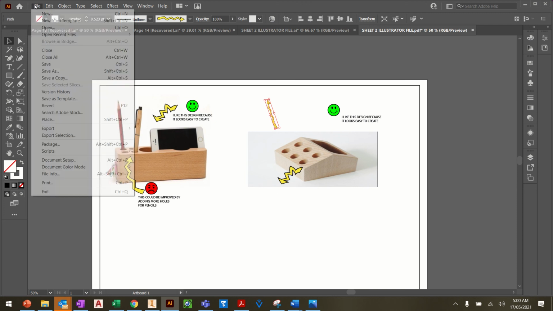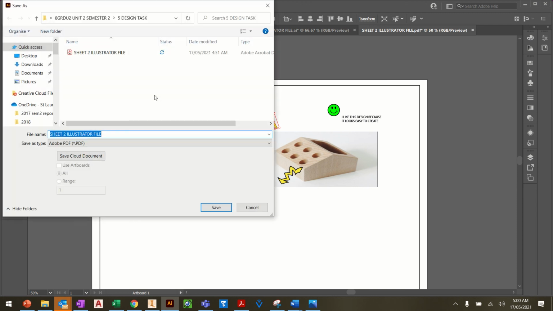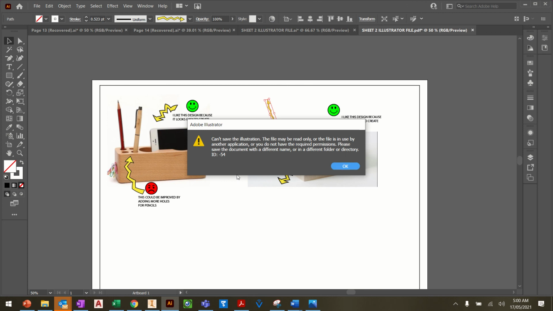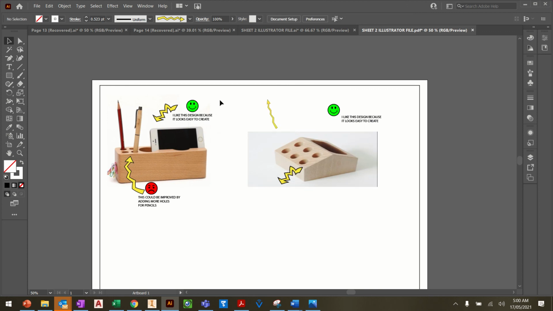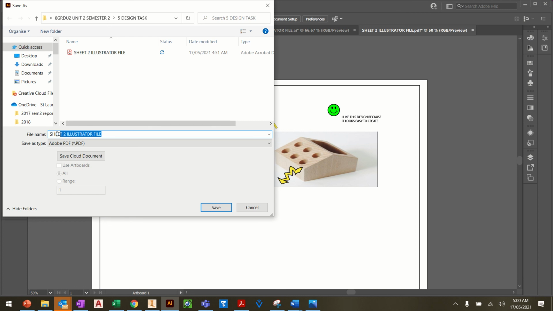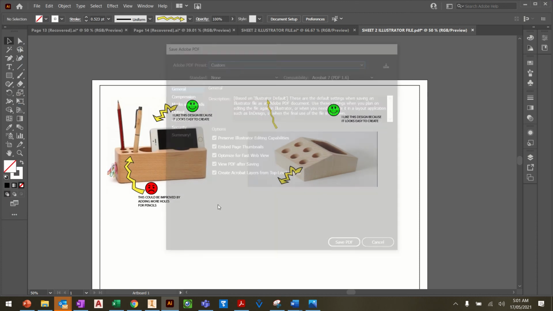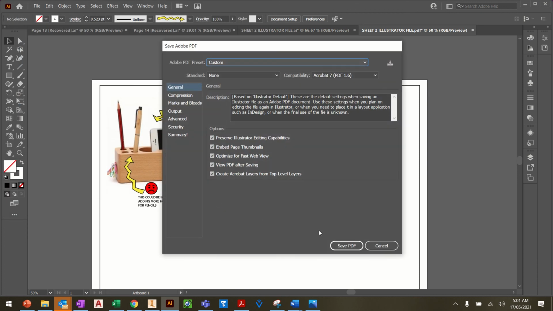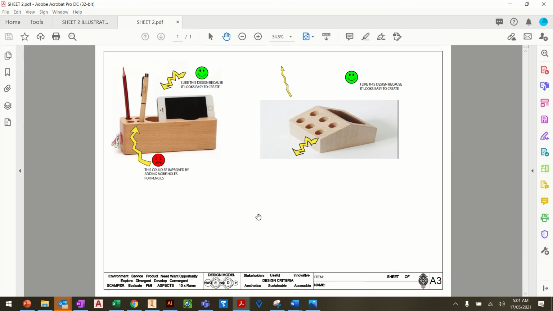Once you've got that done, you just go File and Save As, and you need to save it as a PDF. We can go File, Save As, and give it a name. I'm going to call it Sheet 2. Okay, and go Save. Then make sure you've got all these boxes ticked, because sometimes the images won't come through if you don't. Go Save PDF, and there it is there.